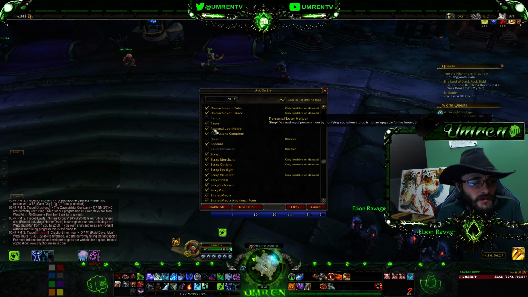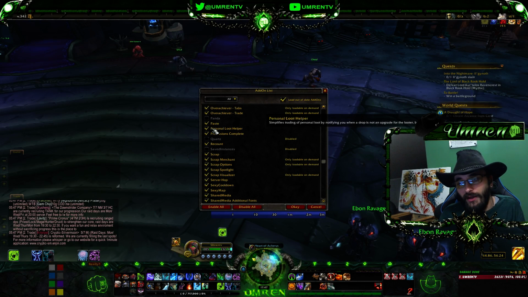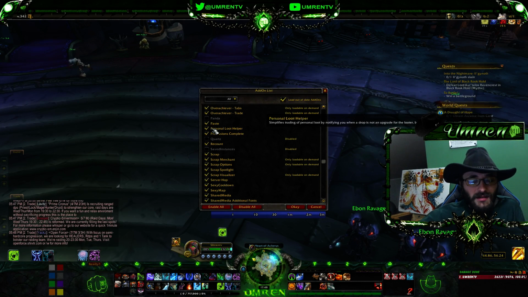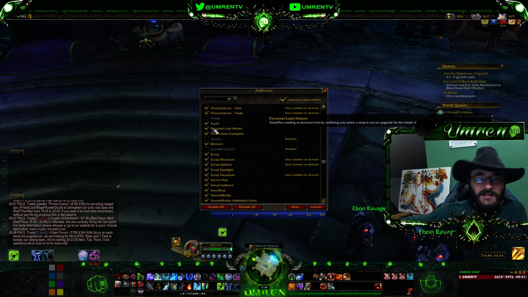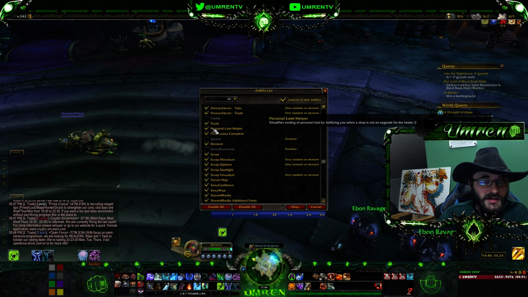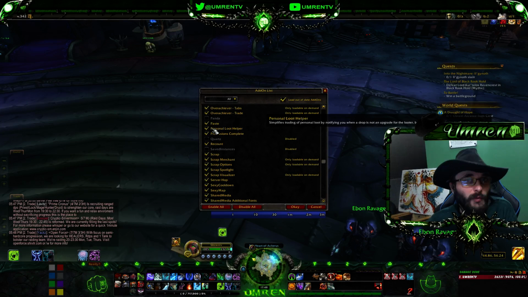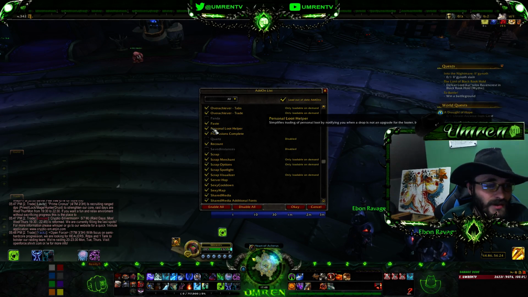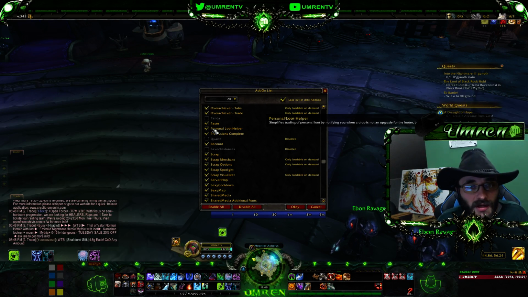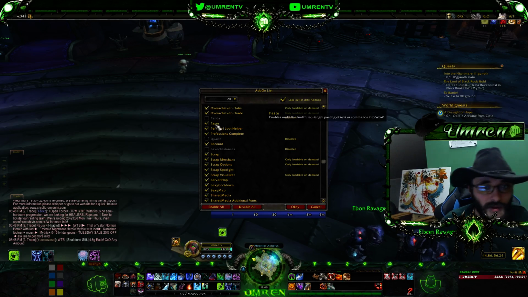Personal Loot Helper is something for when you go in a dungeon and an item drops that the guy doesn't need but someone else needs, it puts a message in the chat. Alright bro, you don't need this item, but this guy needs it because it's an item level upgrade of 20 for him or something. So it basically just helps around with dungeons and all.